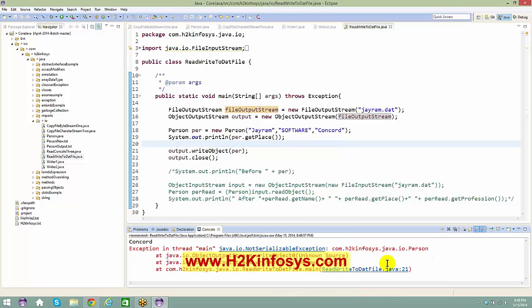Okay. Now, the very first and foremost thing you have to understand here is, whenever you want to store an object in a file system or send your object across the network, and when I say across the network, we'll learn something more about that in your advanced Java courses, the object you are trying to store should be serialized.